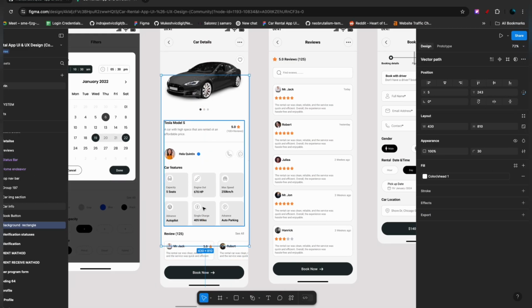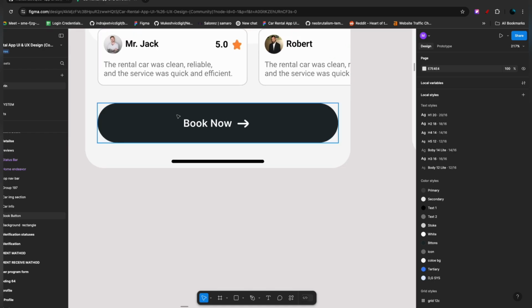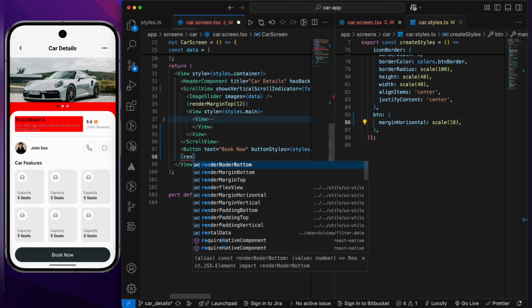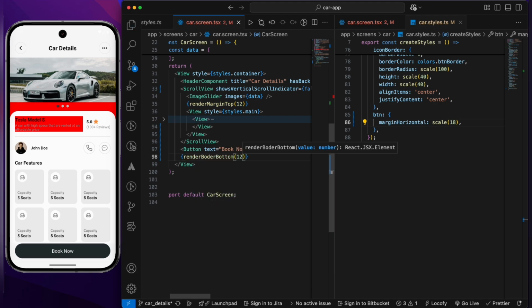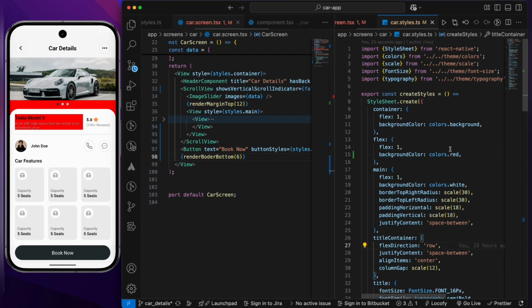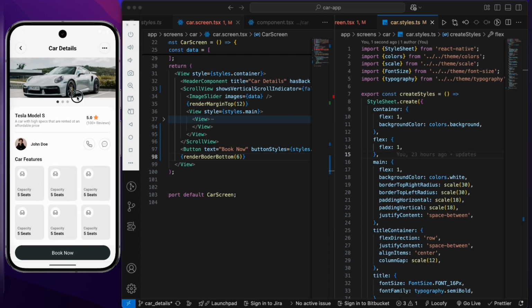So let's see if they have given any kind of background. No, there is no background. So let me add some margin bottom 12. Yeah, it's too much, so let's do it 8, or let's go with 6. So yeah, if you can see, let's remove the red color as it's unnecessary. So yeah, as you can see, it's looking fine.